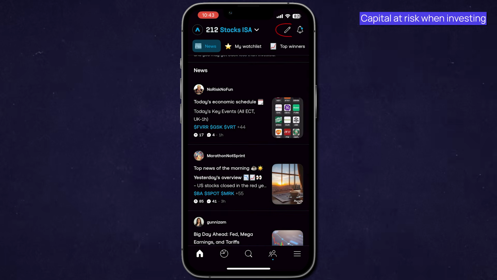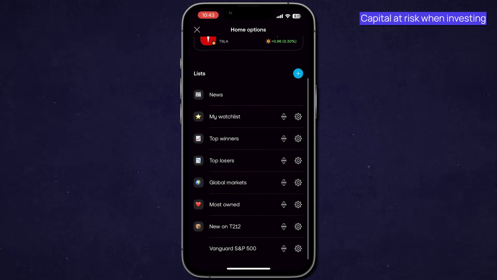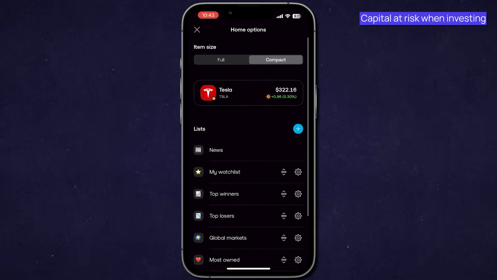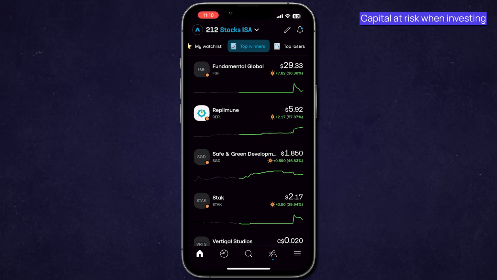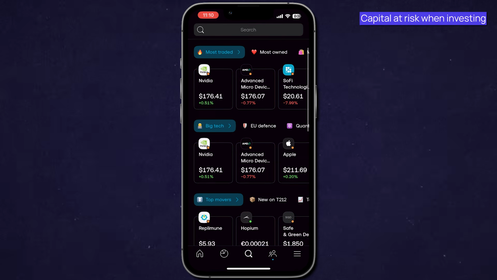And if you click the pencil in the top right, you can actually customize this homepage as well, so you can quickly view any assets that you like. But to see Trading 212's full range of investment options, click the magnifying glass at the bottom and you'll see a range of filters to help you narrow things down.